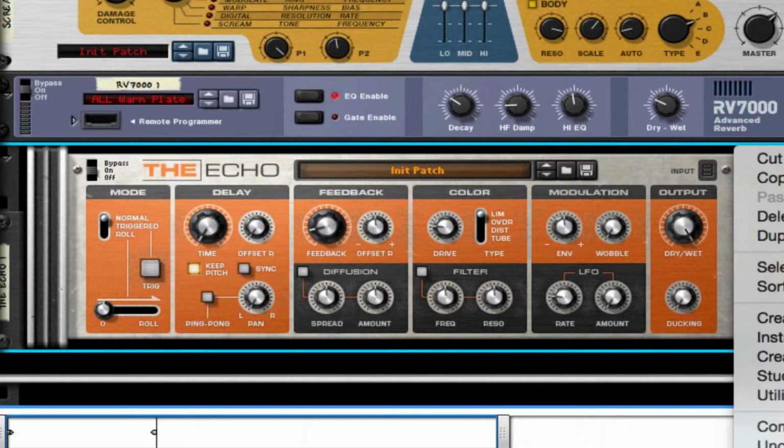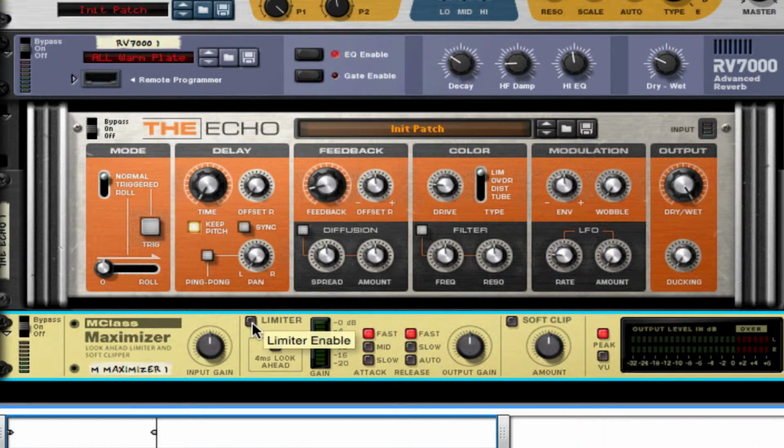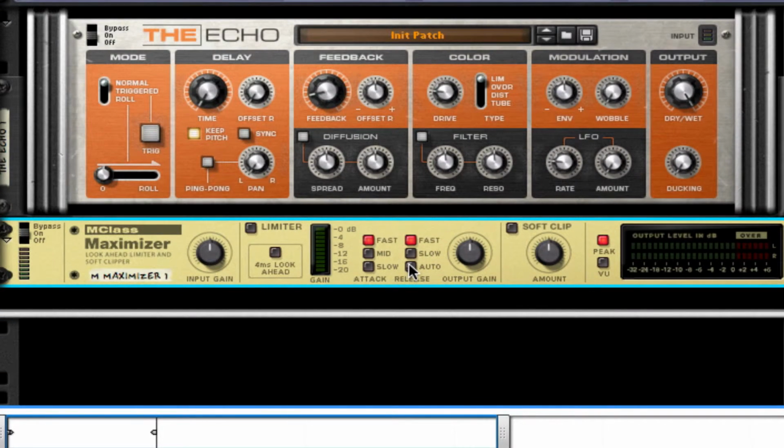Now, what I'm going to do is throw on a maximizer, take it off limiter, put release to auto, turn on soft clip, and set the amount to 127. Now, if you want that grittiness, just take your keyboard down 1 octave for that same amount of grittiness.